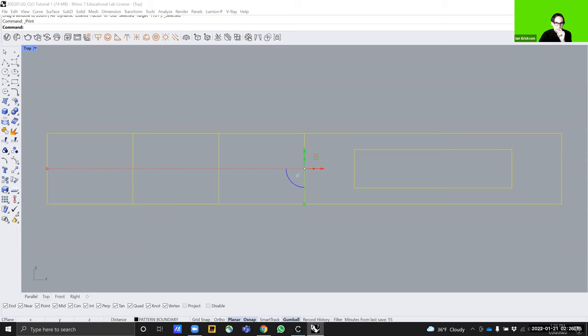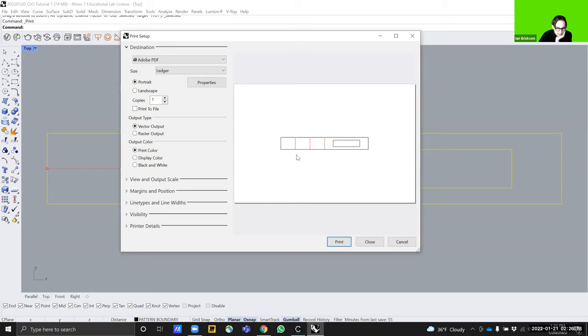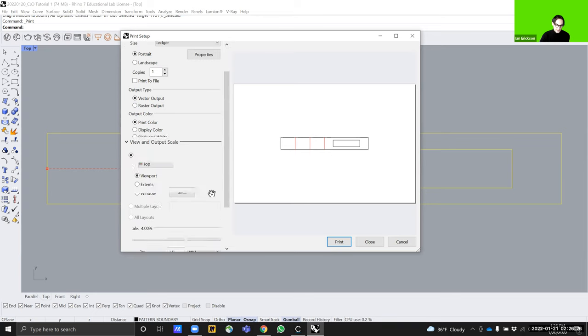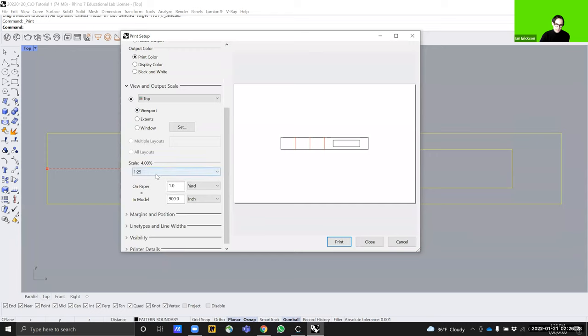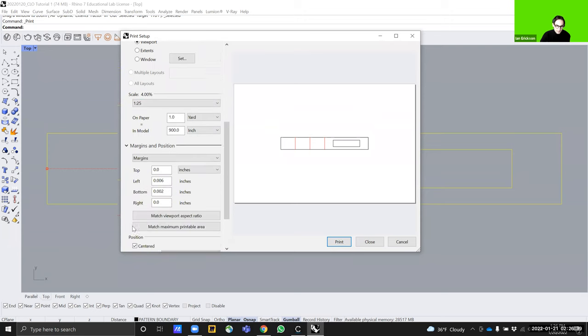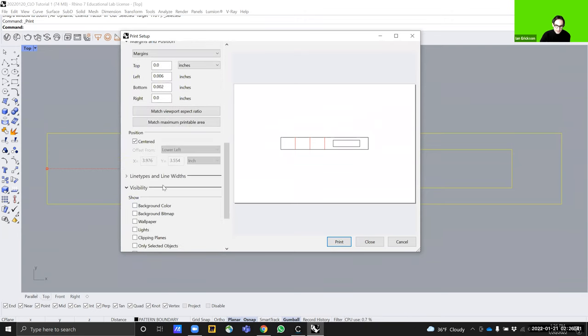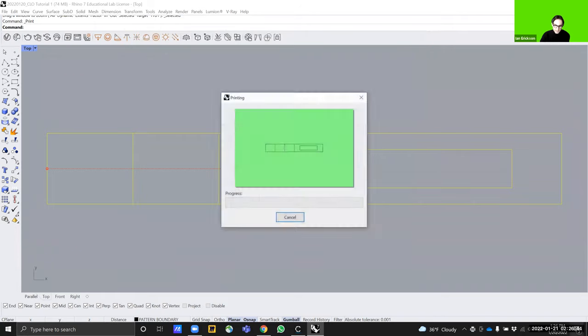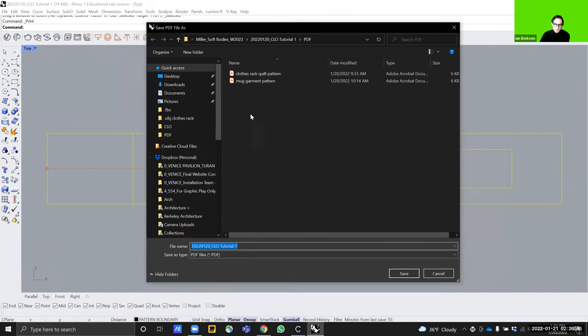And so in the print setup, which is in the wrong window, there's some settings we want to make sure we have on. Vector output, print color, top, and then we'll make sure that it's scaled, in this case, 1 to 25. Again, you'll have to adjust scales and pay attention to them depending on the size of your object. And then also don't have it print the background color. So we'll print that. I already have a file that's just this exact export in the drive already called closed rack quilt pattern. So I won't save over that.